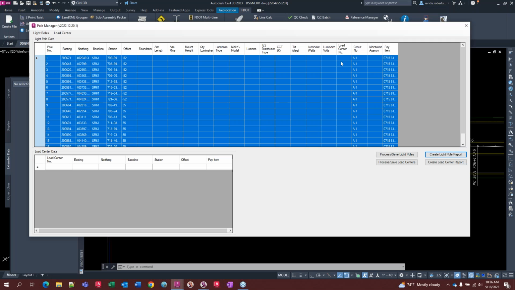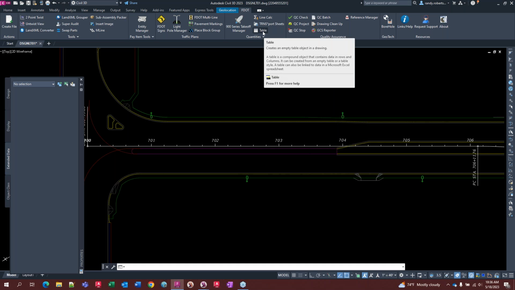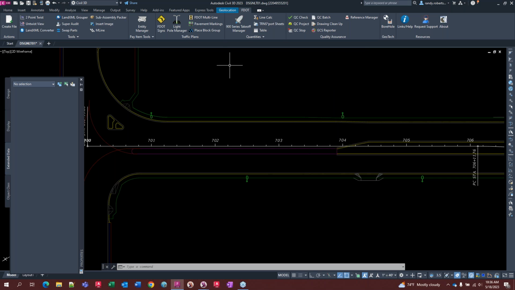And from here, you would use the table. It's on the FDOT ribbon, which would bring that linked Excel spreadsheet in. So I believe that's all for this. See how smooth that went with no hiccups. It's pretty straightforward and simple to use.